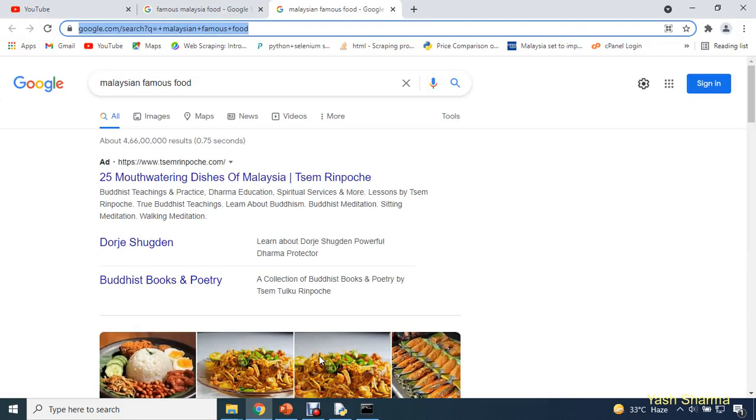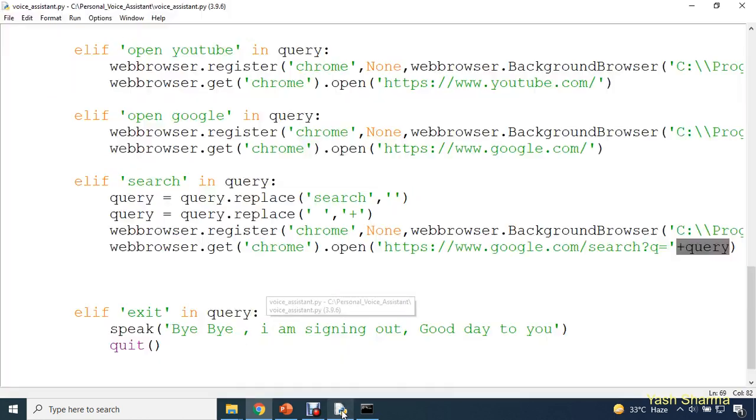Okay, so now guys, you can see that it's able to search Malaysian famous food for me. But wait, there is some problem guys. See, it's replacing this white space over there. So that means we need to make more changes in it.